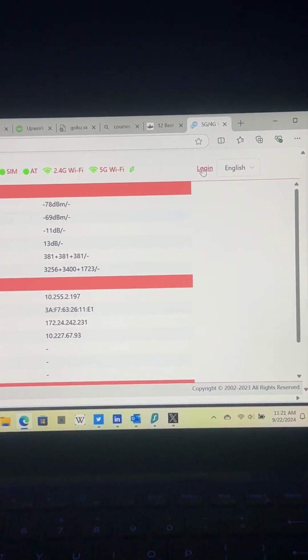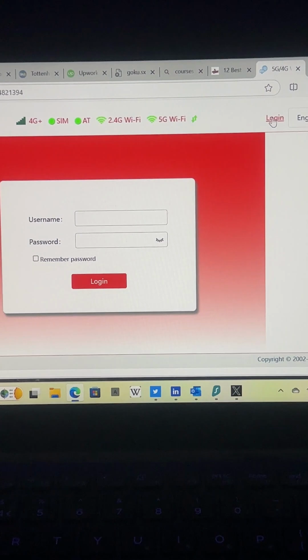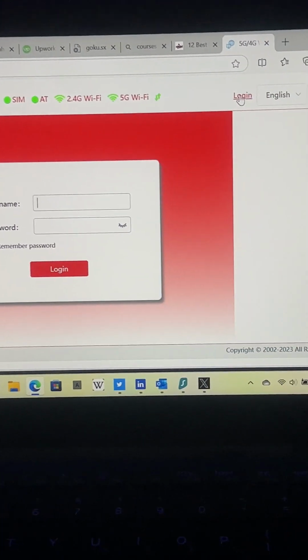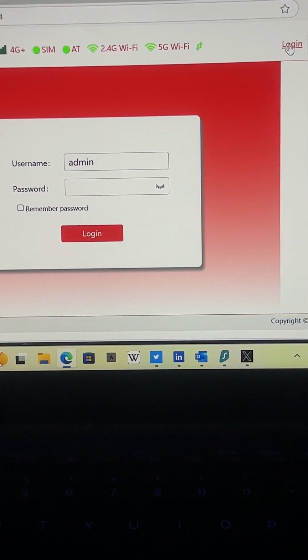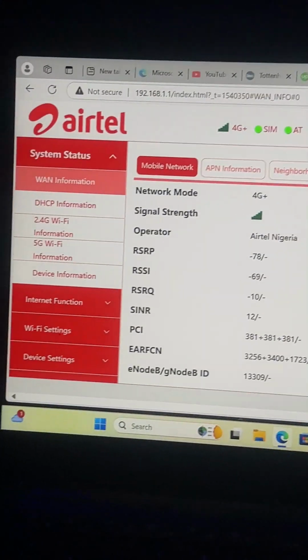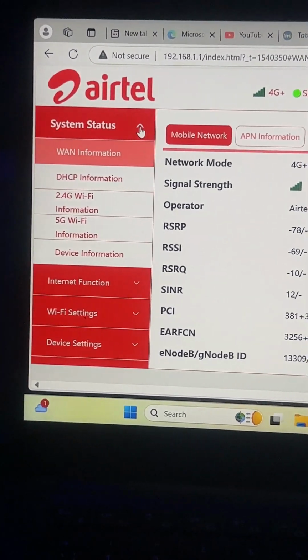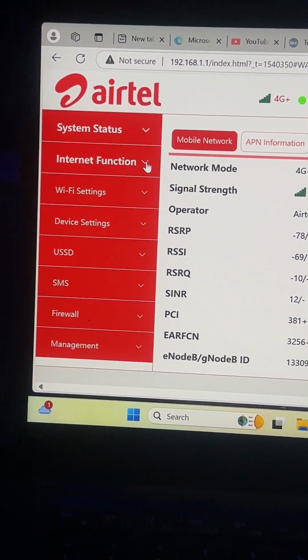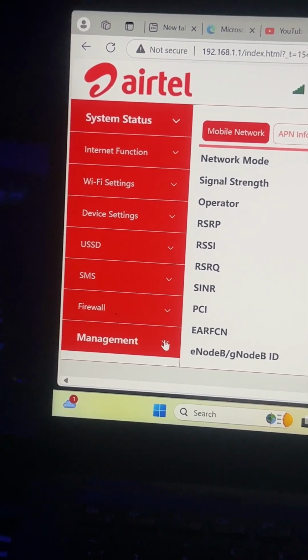So you log in to your router, which from your manual you already have the username and the password. So we have admin, then password admin, then you log in. So it has opened now. You can see from your left hand side you have your system status, the internet function, Wi-Fi setting, USD SMS management.